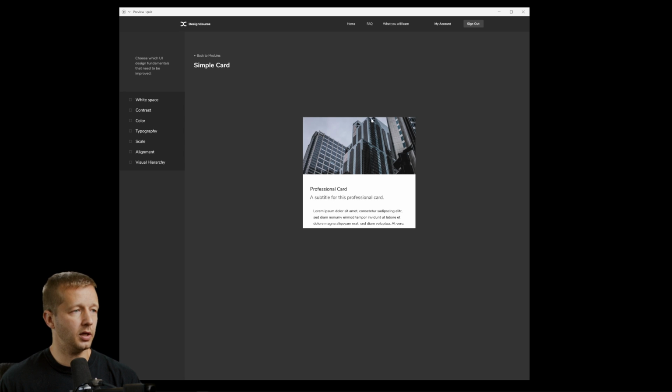Where there's going to be a component of some sort. It could be a whole website design, or maybe just a component like this, like a card. And something's going to be wrong about it in terms of the design, and it's going to be up to the student to click on which UI design fundamental is incorrect, or which one should be improved. So in this case, there's a lack of white space on the bottom, right?